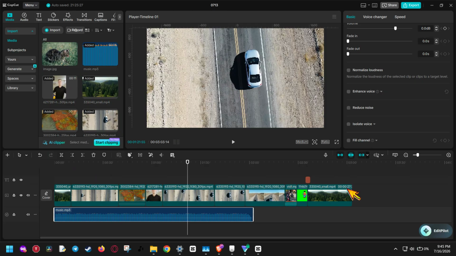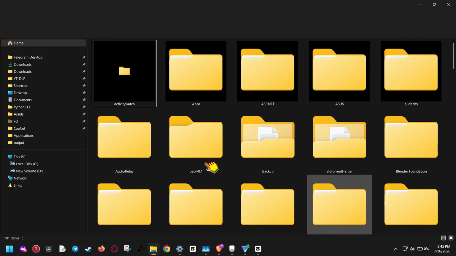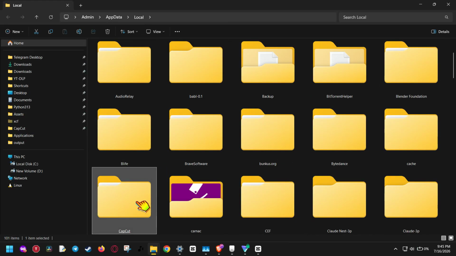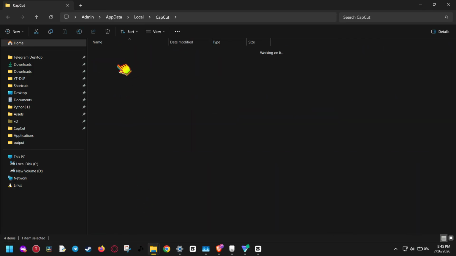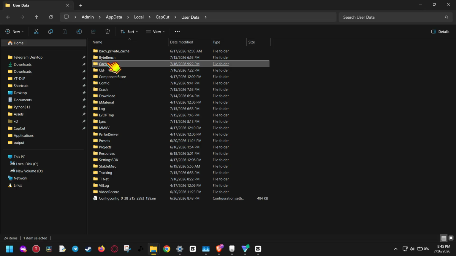Inside this folder, look for the CapCut folder and open it. Then open the user data folder. After that, find the cache folder. This folder is often where broken or stuck filter files can build up and cause CapCut filters to misbehave.